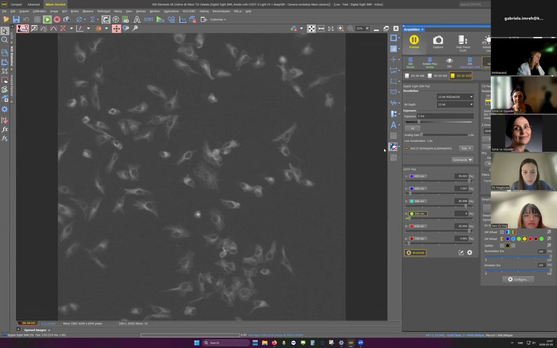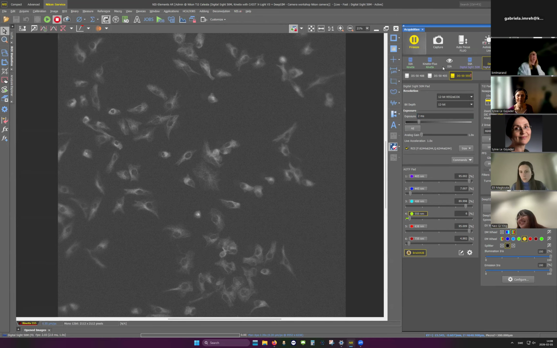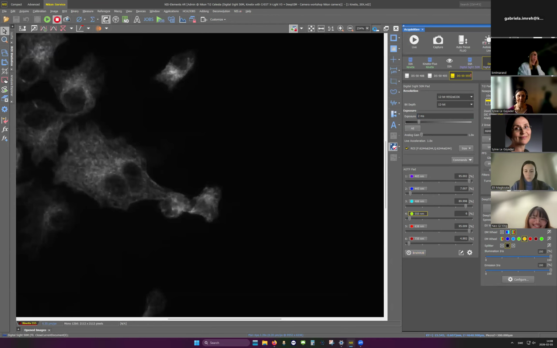So this tells us that the architecture of the camera chip, the pixel size, and whether it's front illuminated or back illuminated, makes sense if you have a very dim sample. But of course, as you could see, larger pixels will also give you a lower resolution. But I'm going to switch back now to the Kinetics camera.